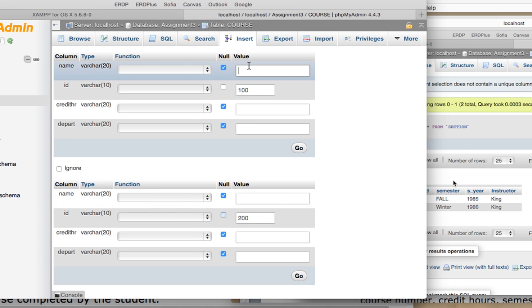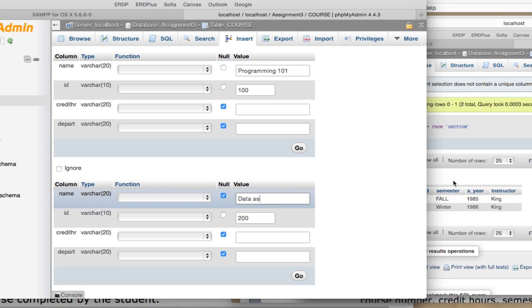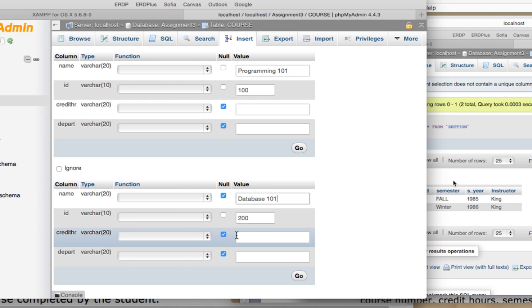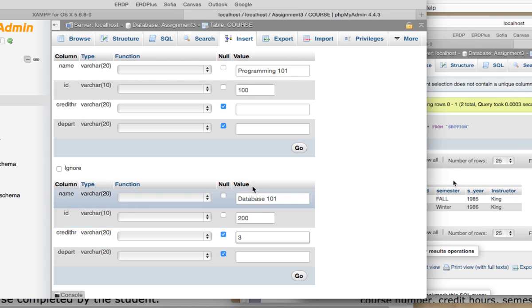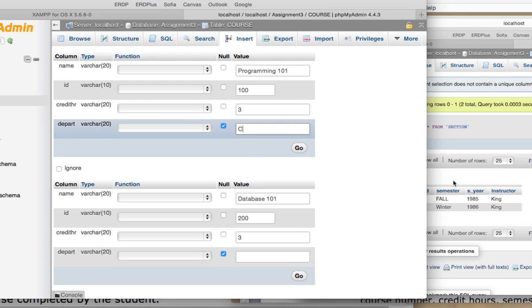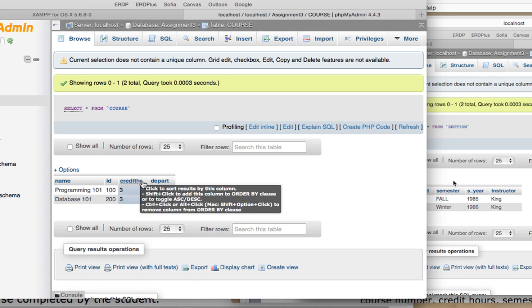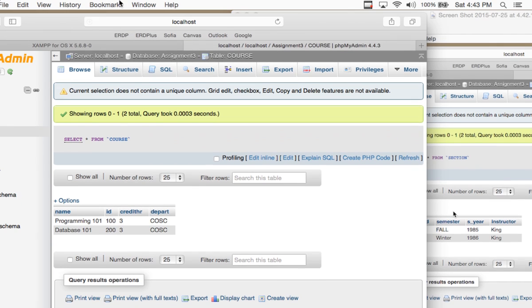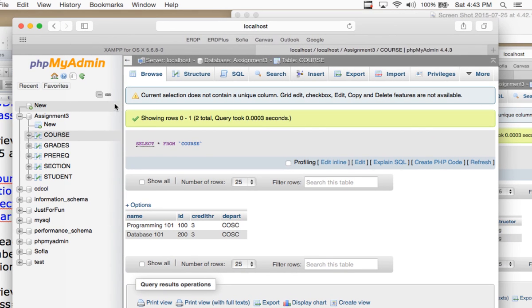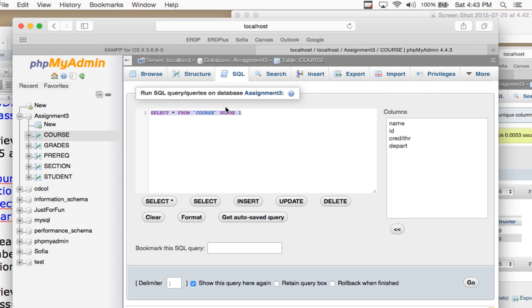And the name of the course is what I'm really pulling out. So this is going to be Programming 101. And this one's going to be Database 101. And then the credit hours are 3. And the department is COSC. I don't know what COSC stands for, but COSC is supposed to be computer science. So now I have some data in this one. If I browse this table, I have these 2 courses. Now I'm going to run my query one more time to see what's going on, because I'm suspecting I'm still not going to get anything out of it. Let's just take a look here.